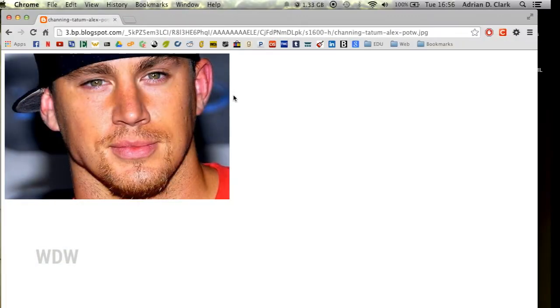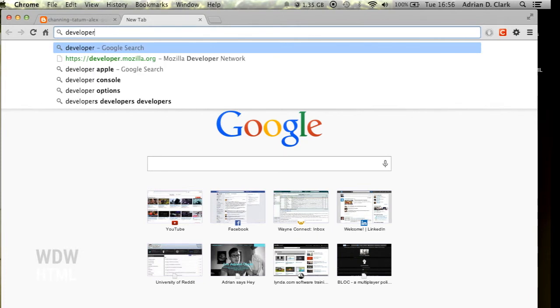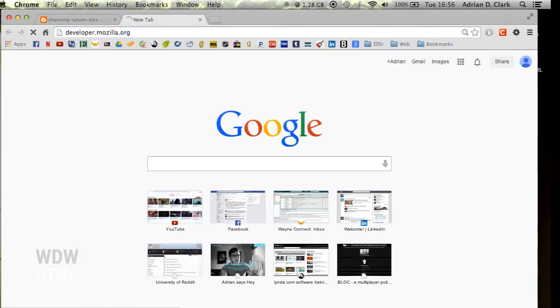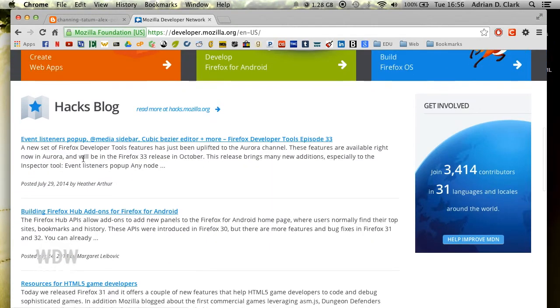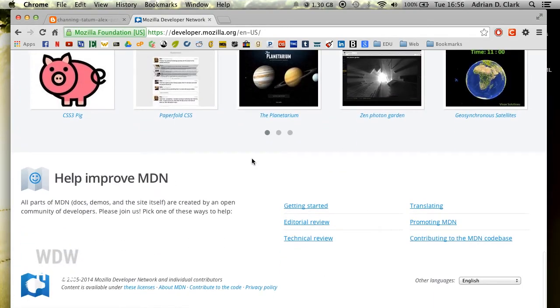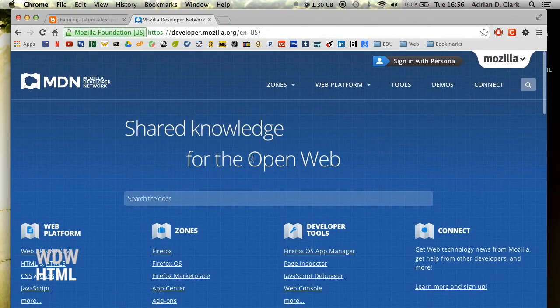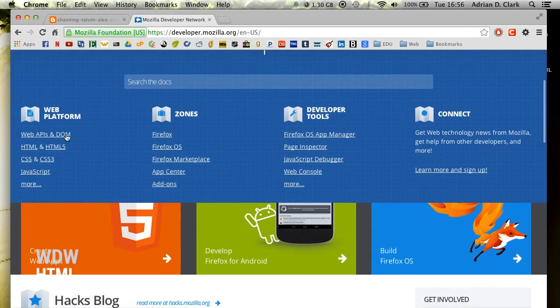So over here in our Chrome Internet Browser, we want to go to the MDN, the Mozilla Developer Network. We can get there by going to developer.mozilla.org. Now, as of roughly August 2014, this is what the MDN looks like. This might change depending on the time frame that you're viewing this tutorial. As of right now, though, we want to look at the web platforms area. You can see down here that there's web APIs, HTML and HTML5, CSS, CSS3, JavaScript, and more.